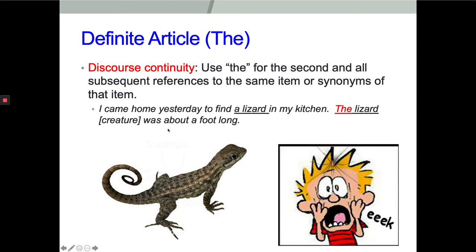The lizard was about a foot long. So now it's identifiable. We both know which lizard we're talking about, so it's specific. So we're going to use the definite article.